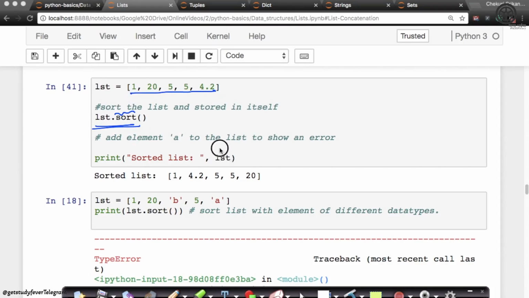Okay, so if I print lst after calling this sort function, it's in a sorted order, in increasing or ascending order. Now you might say, okay, see, remember here I've compared a float to an int.